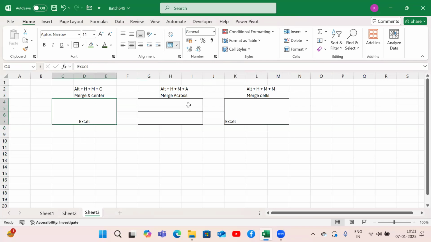What is the difference between the first one and the third one? First one is at the center. Second one is at the leftmost side.